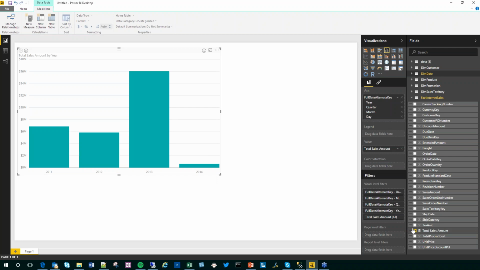And the difference between the explicit measures and the implicit measures is that with explicit measures, we are manually controlling the method of aggregation behind the scenes in the formula that we write. So when I created the formula, I explicitly specified use the sum formula, and so that means that the measure is going to be aggregated using sum.